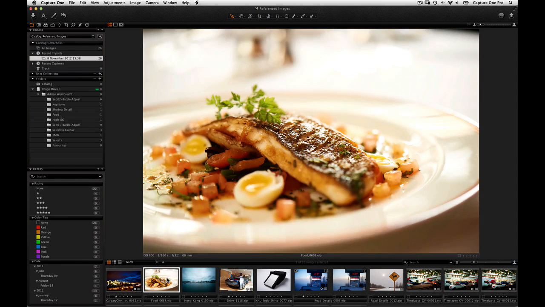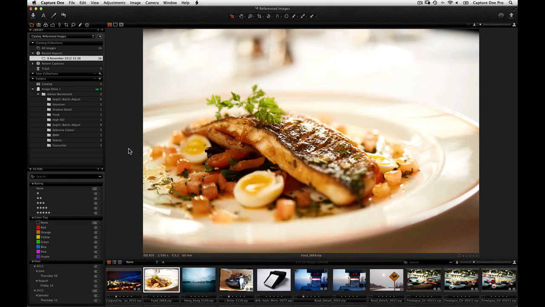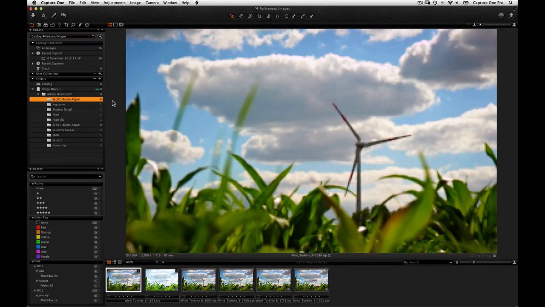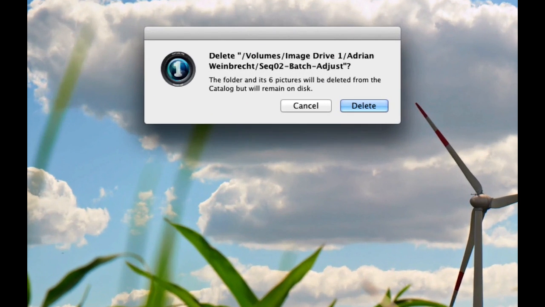Images can now easily be drag and dropped between folders. The changes will also be reflected in the Finder. To remove a folder from the catalogue database, click the minus icon in the Folders tool. Note that even though the folder will be removed from the catalogue, it will still remain on disk.